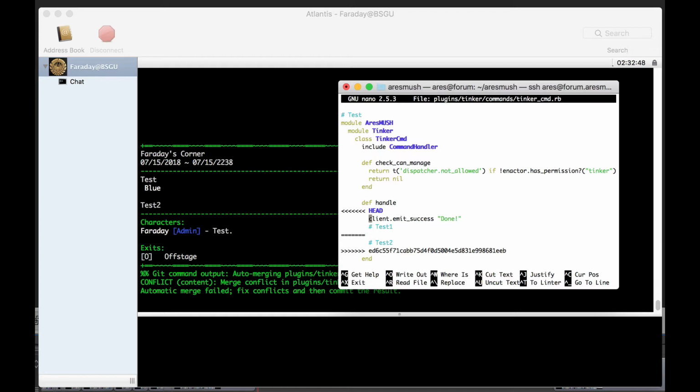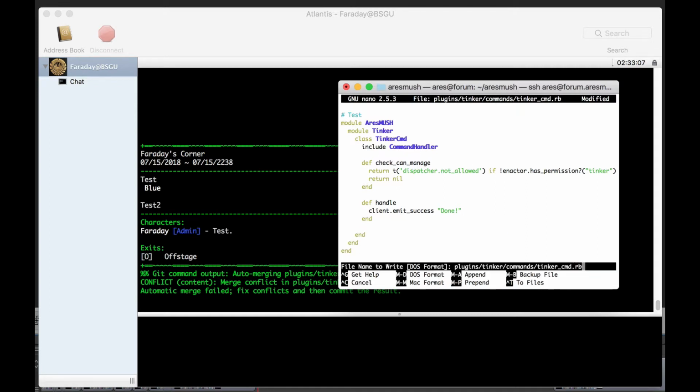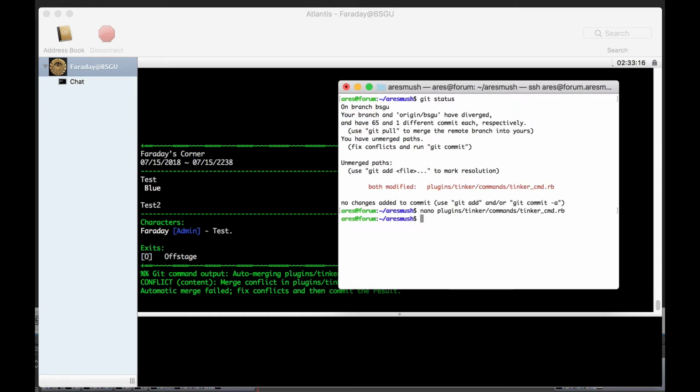Now, we have to choose how we want the code to look when all is said and done. We could decide to take this version, or we could decide to keep this version, or we could try to stitch them together into a single unified version. In this case, we're actually going to just get rid of these test comments and just leave the emit. Now we can load the code and test it out, make sure it works.